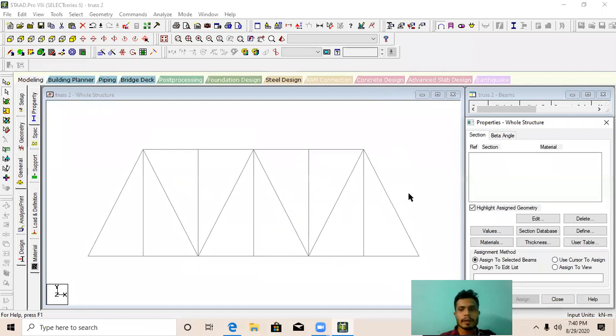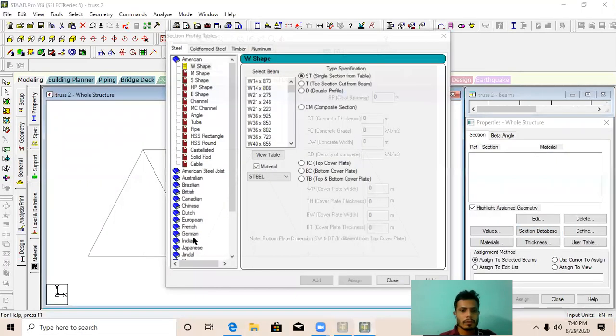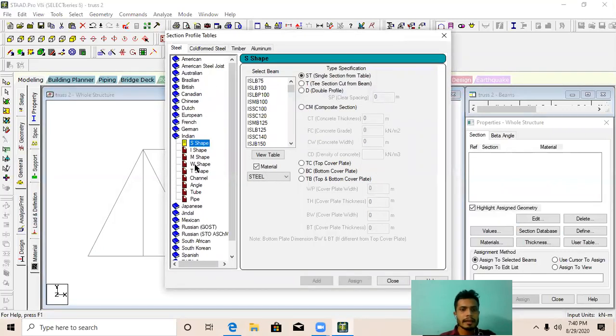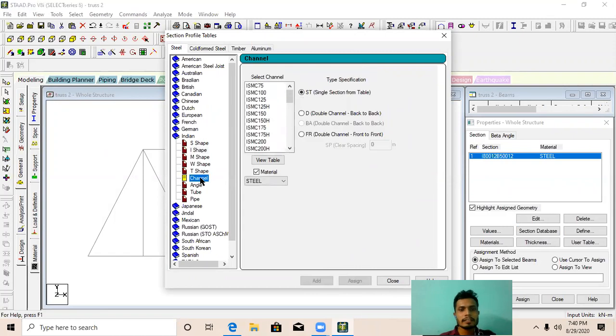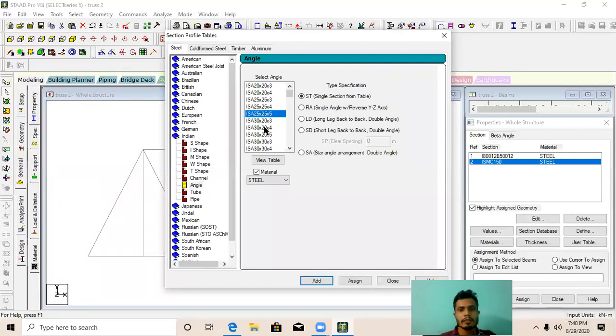Just go to the general, property, and section database. Go to the Indian, and for I section, you can select I shape, S shape, or M shape and W according to your use. For I section, I just select the I shape, 812 and 512. Go to the add, then select the channel section, select any one channel, angle section, and select any one angle.